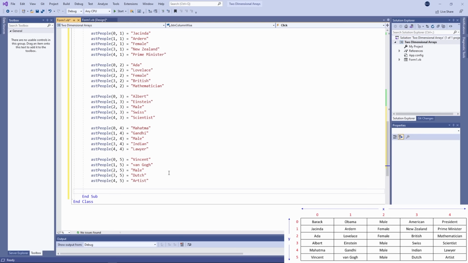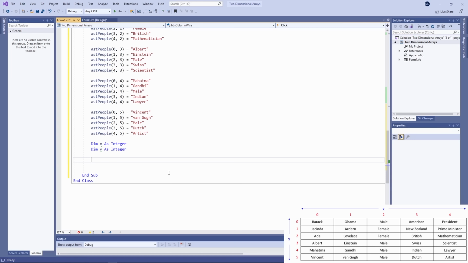To visit the data column-wise, I'm going to use nested loops again. But this time, I'm going to scan the columns primarily. So I'm going to scan across the X dimension using my outer loop. And as I visit each column, I'm going to visit each row within that column.